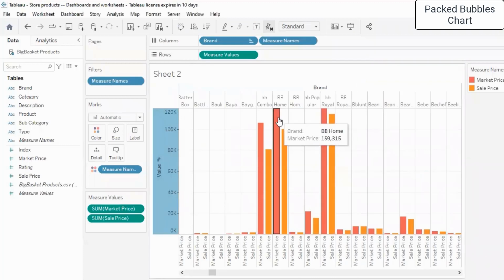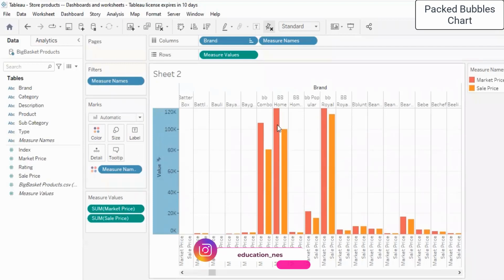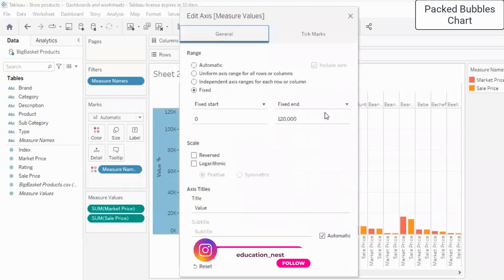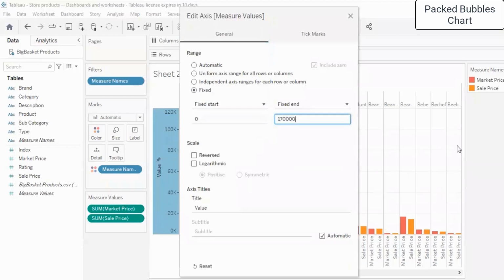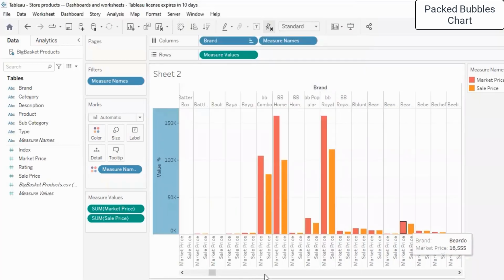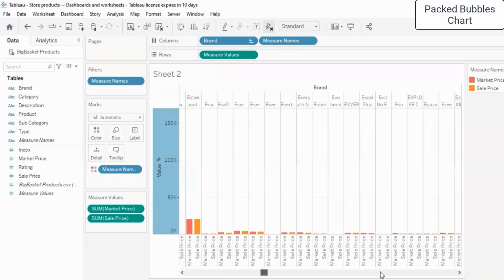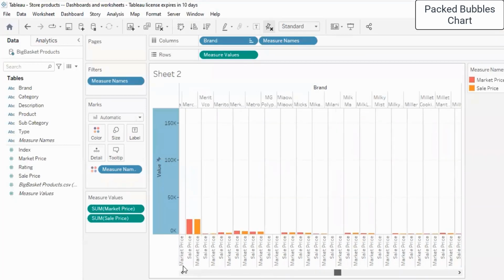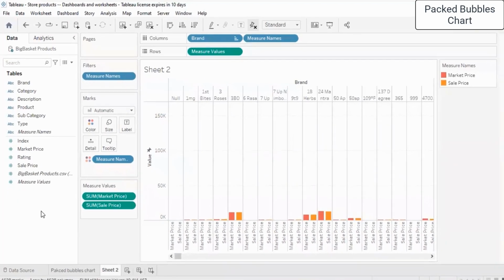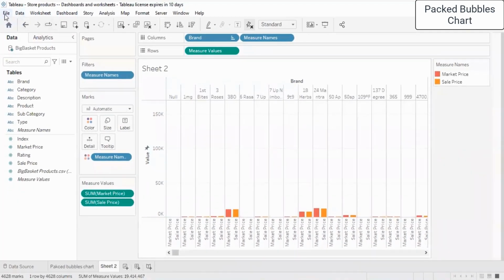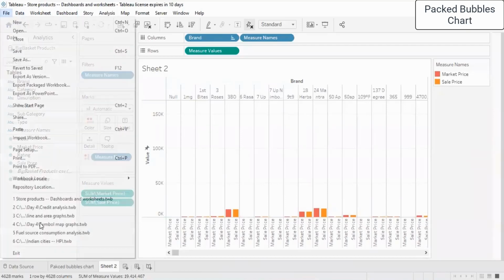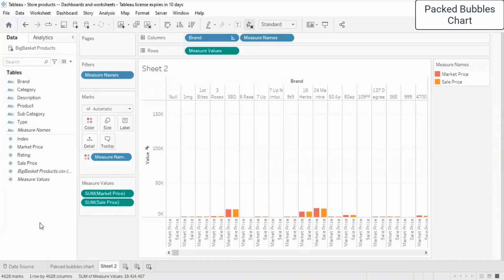Still, this is high. This is at 159. What is this? BB home. Okay. Let's change the axis again. That's 159. So we make it 170,000. So this is how your overall choice will appear on the graph. Right. So this is how we are changing. So we are changing the axis.